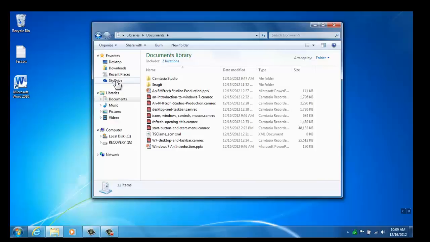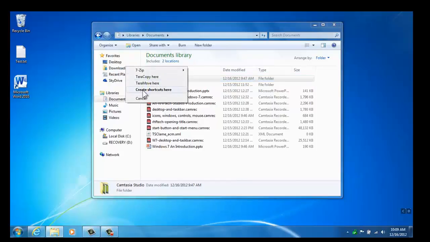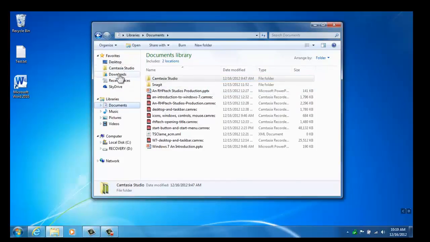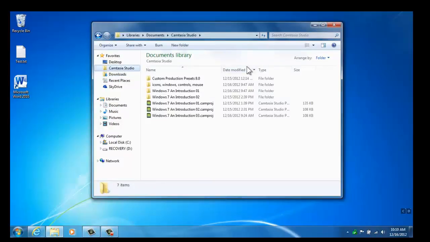So, for example, if I went to Camtasia Studio frequently, I could use the right mouse button and hold it down and drag this over here and drop it and just create a shortcut there. So now, if I'm in Downloads and I want to go to Camtasia Studio, I would just click there. So that's favorites. Libraries is a concept that we are not going to cover in these videos. It is a little bit too advanced.